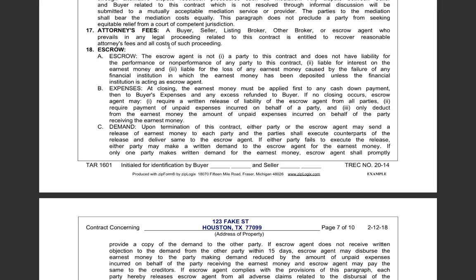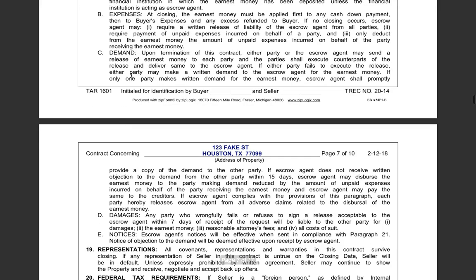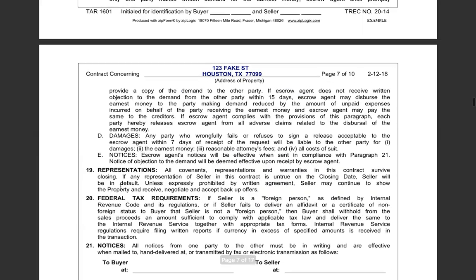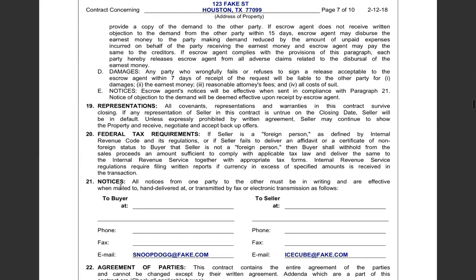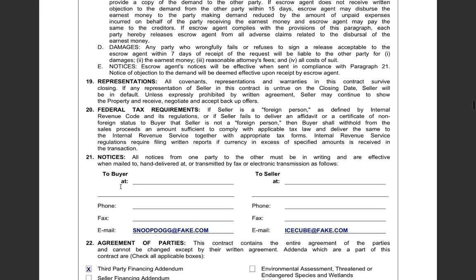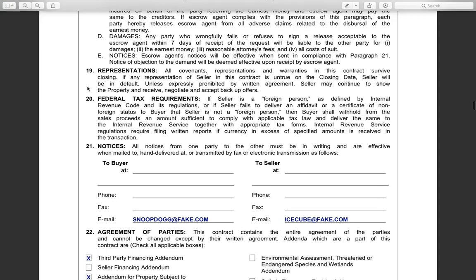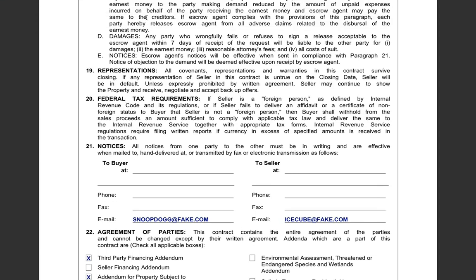Okay, so paragraph 18 just talks about escrow expenses, demand. Again, this is all stuff that I would encourage you to read on your own. Let's see here. Representations. Let's see here. I'm going to take a really quick break and get another sip of water here.